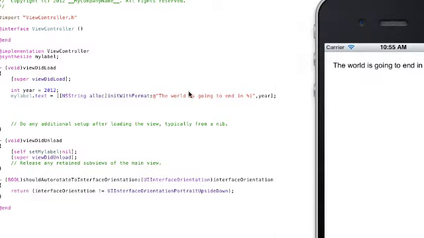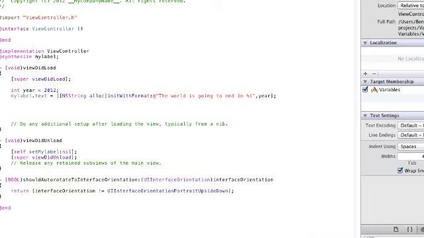So we're saying @ "the world is going to end in". Then we've got this %i, and this %i means include a variable inside here. So %i, then we've got comma year. It basically says the world is going to end in year, and the year is equal to 2012. That's why we've got 2012 up on the iPhone display. So that's how we'd use the variables, and let's go into a more complicated example.